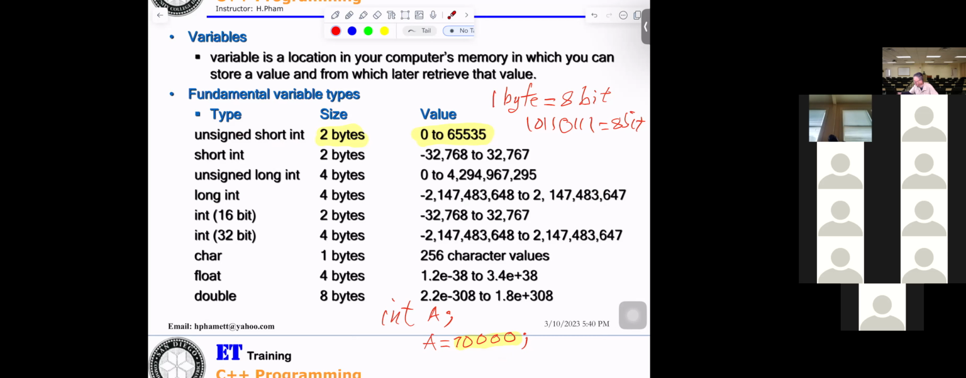Now you can use double. Is it okay? Double, how many bytes? 8 bytes. You can store a number from that number to that number. Or you can change the short integer to unsigned integer. They can contain 0 up to this number.